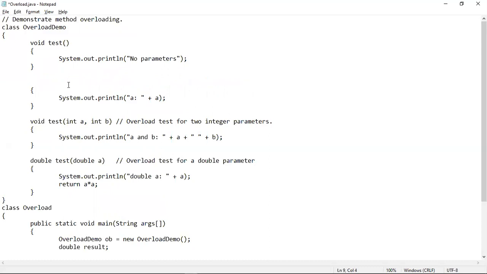If you want to do it with int, then also you can do it. If you make it int, then this test method should return an integer value to the main method. That's it. If you make it void, then this method is not going to return anything to the main method. That is the difference only.